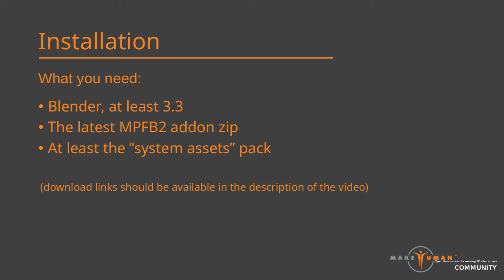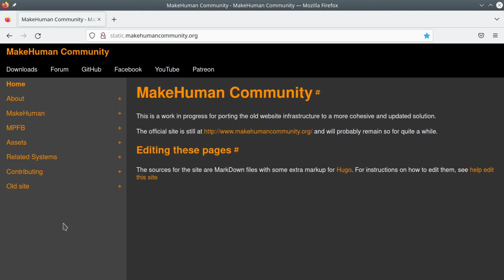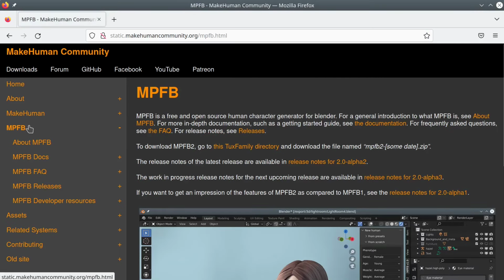The first thing you need is a modern installation of Blender. Blender as such will not be covered in this video. I will assume that you know your way around it reasonably, at least enough to start it and perform some basic operations. Then you need the MPFB2 add-on, obviously. Finally, in order to have the basic assets available, you will also need at least the system asset pack. From the home page, you can find the link to the Tux family directory where the add-on lives.